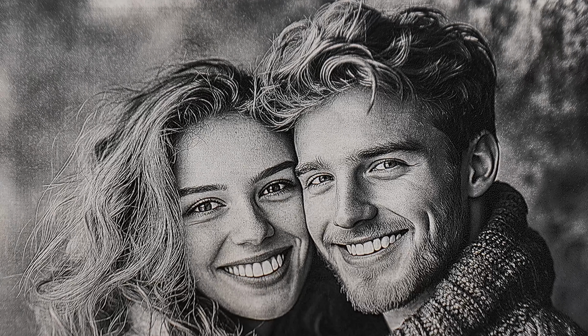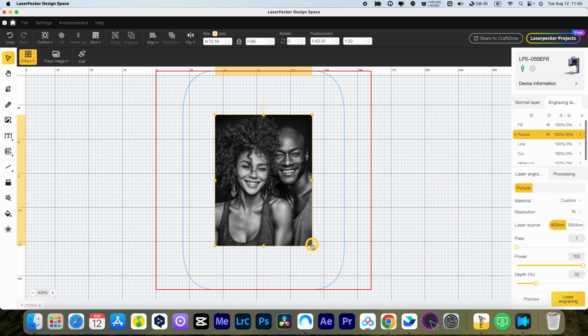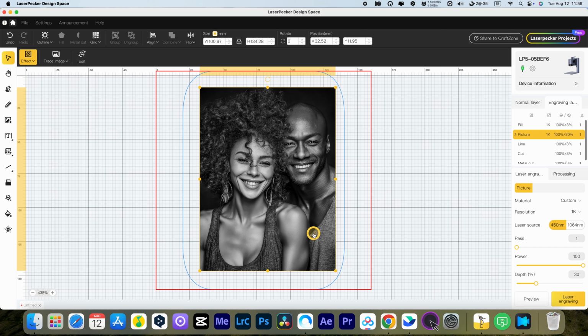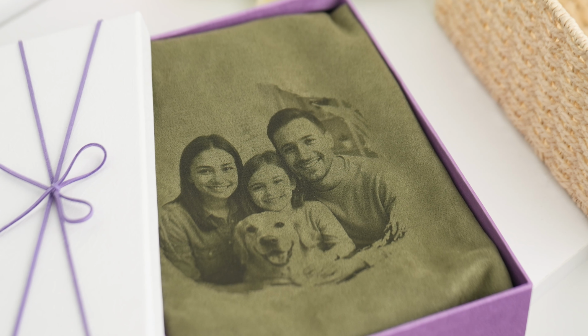Dithering engraving is ideal for photos or images with rich grayscale details. By adjusting the density of laser points, LDS simulates gradient transitions from black to white, giving your engraving photo-like detail and stunning realism.